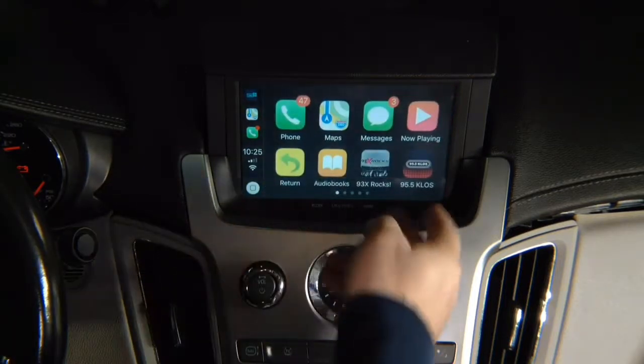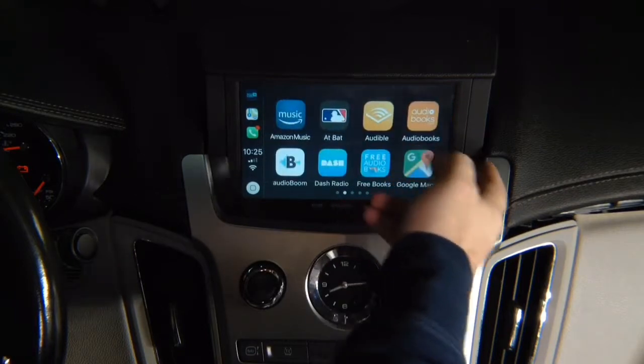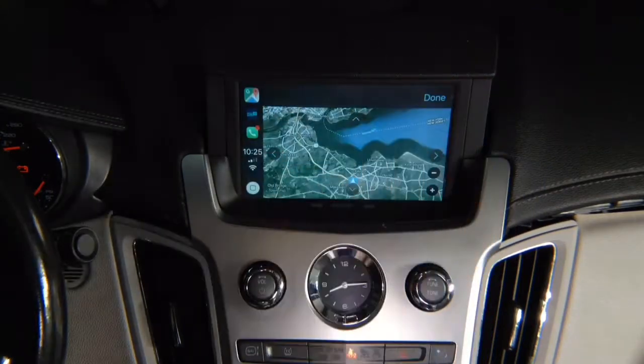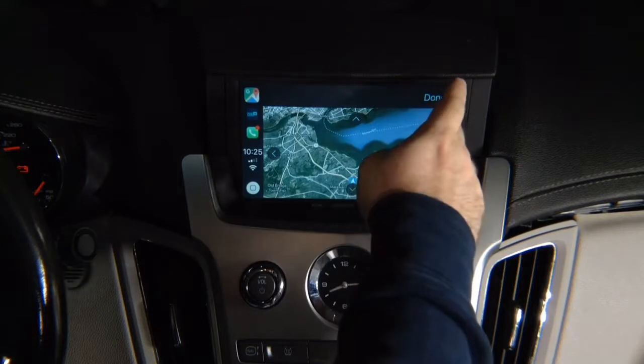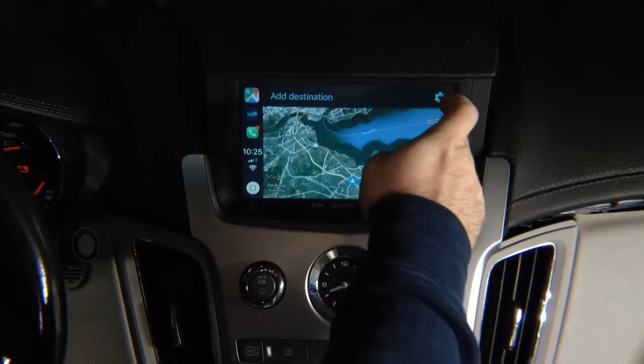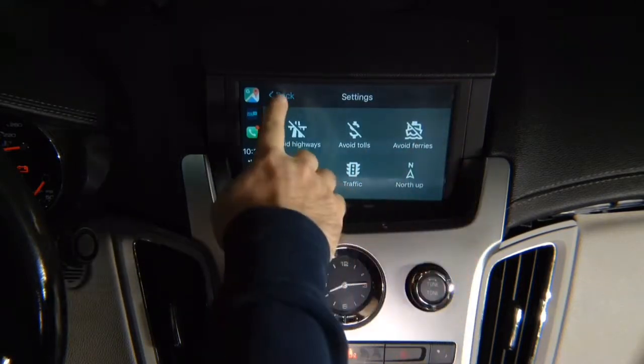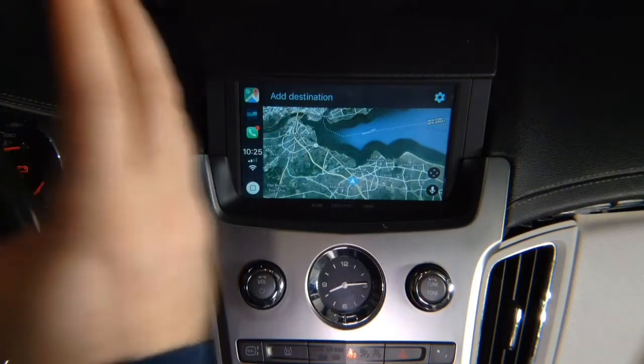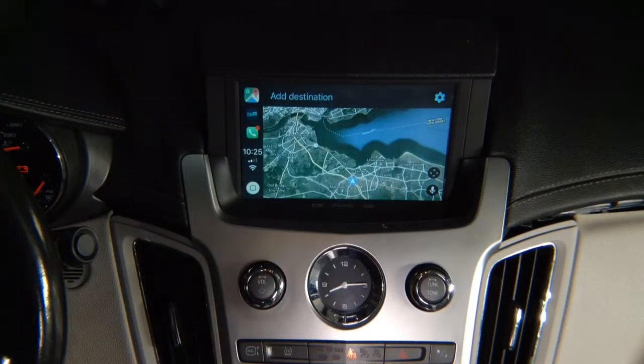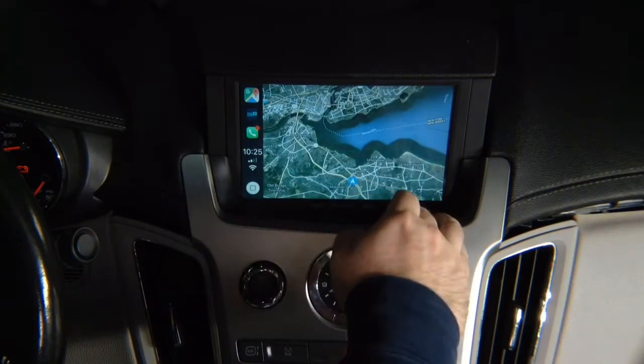So, you got Google Maps. You go into your Google Maps. Obviously, you have your settings, and you can change layouts and everything. This is CarPlay just like in a 2018 car, no different. Let's get out of here and let's go into Waze.